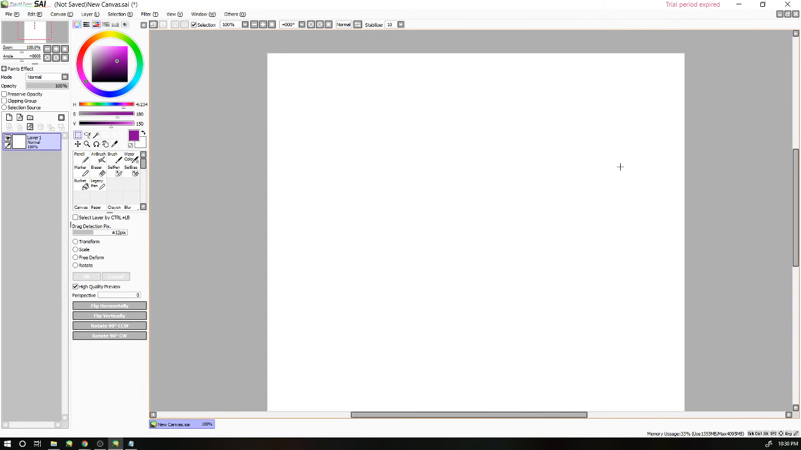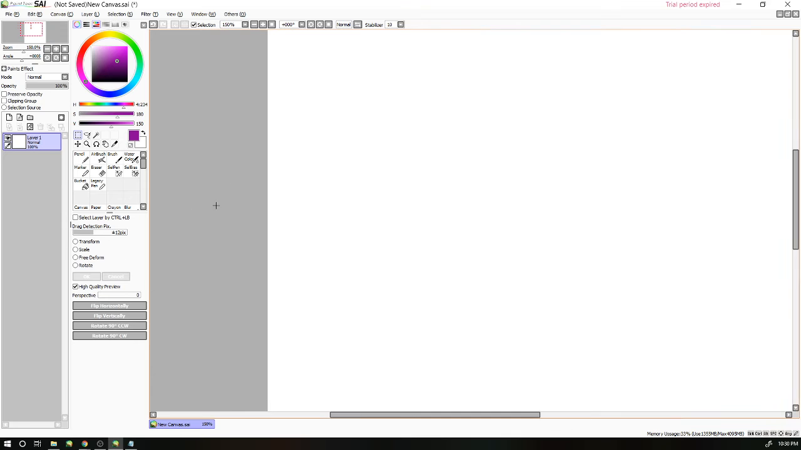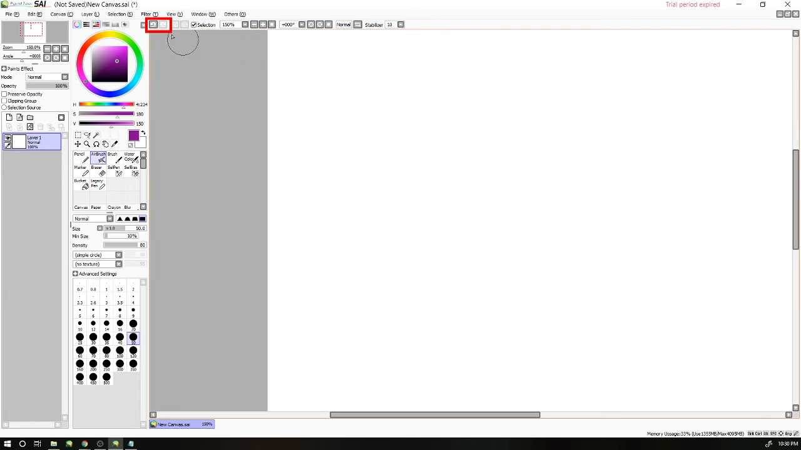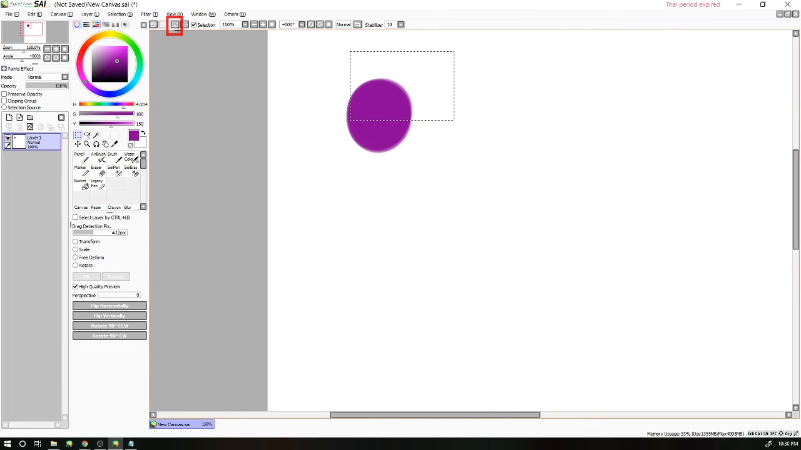Now I'd like to point out the tools and options that are directly above the canvas. So we have the undo and redo buttons, just to show you how that works. Undo, redo. Then we have the clear selection button, which let me show you how that works. Once you have something selected, it becomes active and you can just, boop, clear the selection.